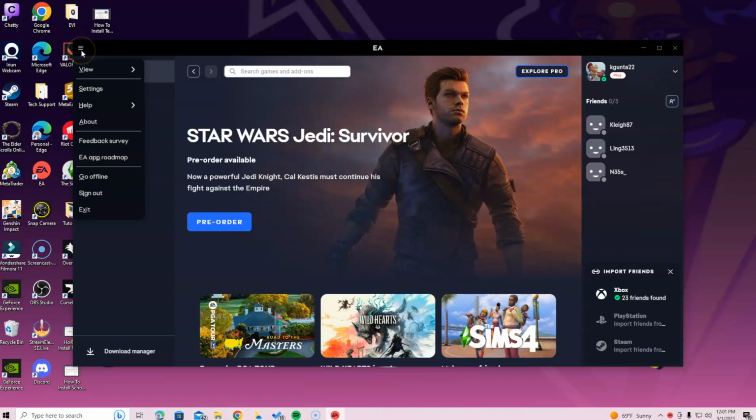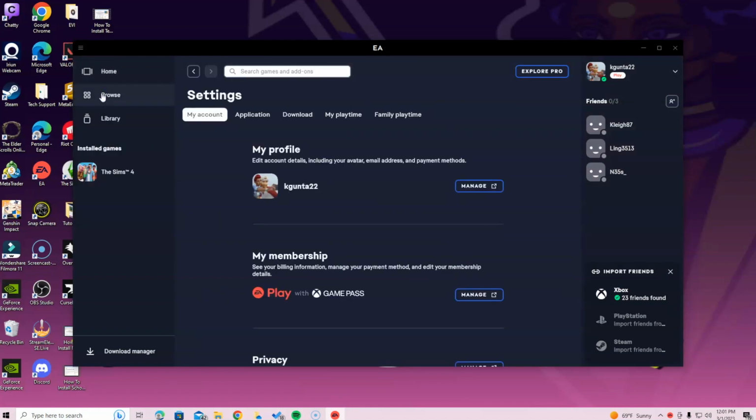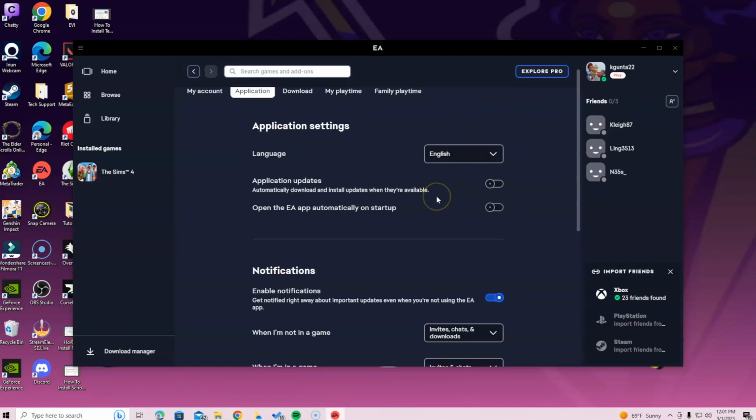So I'm going to advise in this video, and probably many more, for you to go to your settings. It's the 3-line cursor thing over here in the left corner. Go to settings, and when you're in settings, you're going to see my account, application, download, playtime, and family play. When you click on application, it's going to tell you what language you need. And there are these two tabs right here.